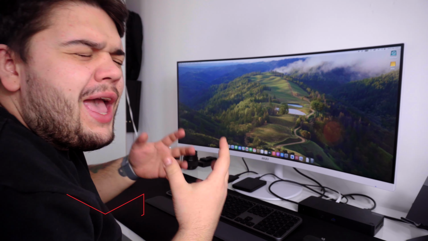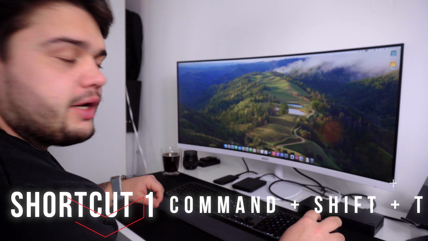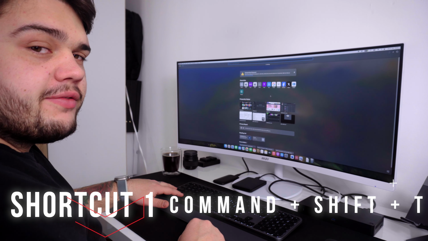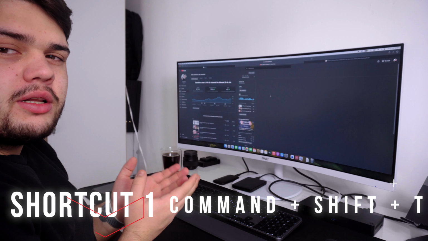Let's jump in. Have you accidentally closed Safari and you still need it? Open Safari and click Command-Shift-T. And that will open your previous closed tabs.